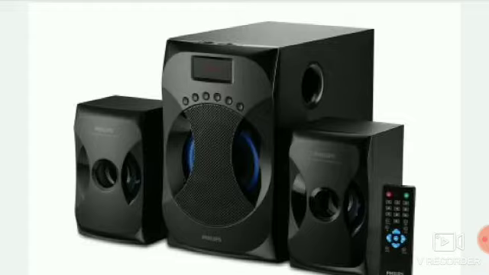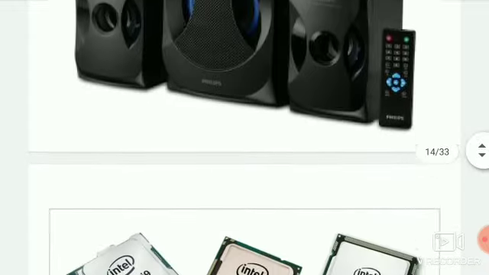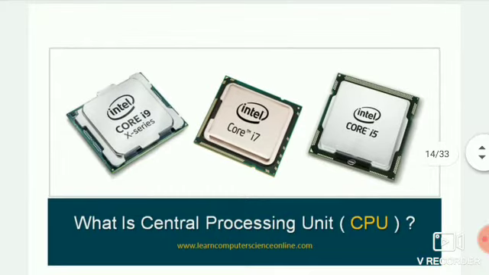Now next topic is central processing unit. You can see here central processing unit. So this is the picture of central processing unit. So a central processing unit is a device that interprets and runs the commands that we give to a computer. So whatever command we give to a computer, that is interpreted and run by the central processing unit or CPU.